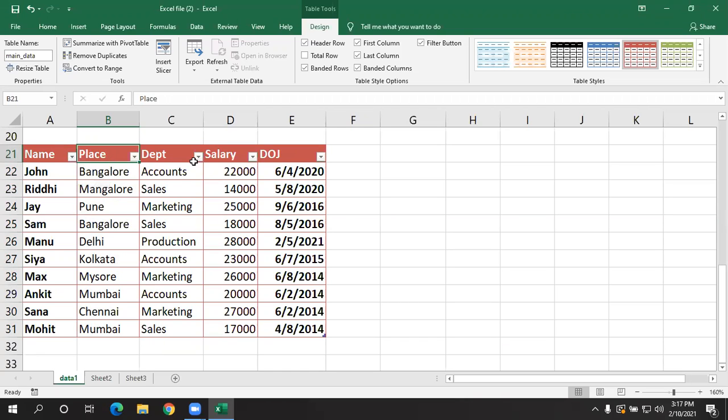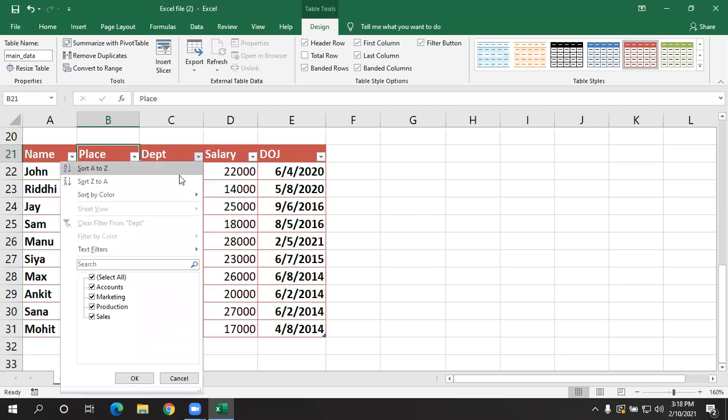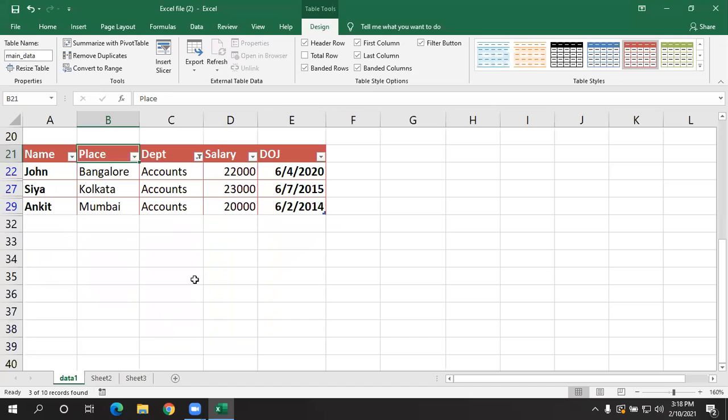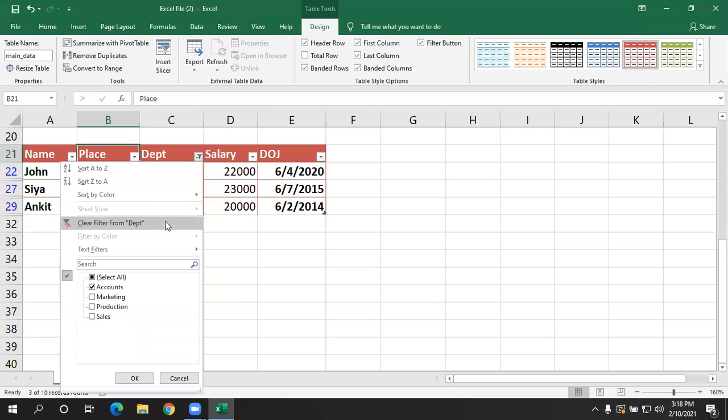If I want to view accounts persons, whoever is from the accounts department, we clicked on this, deactivated this option, selected only accounts and then clicked on OK. Now it shows all the field details: name, place, department, salary, date of joining, whatever you have in the table. But now I want to see only the name of the person and his or her salary. So how to view it? Let me clear the filter which I have added here.